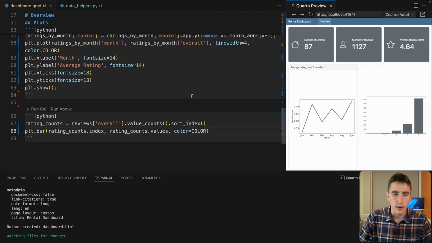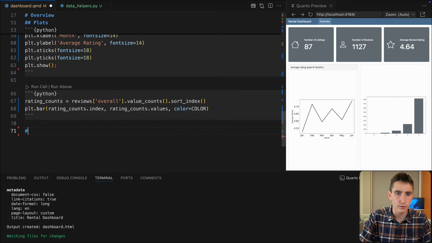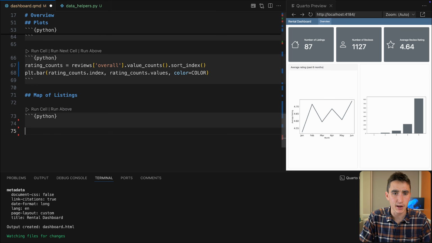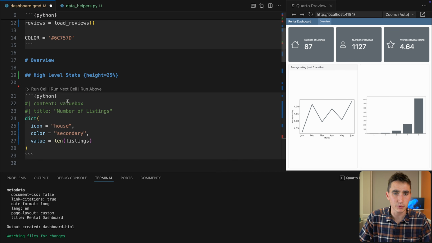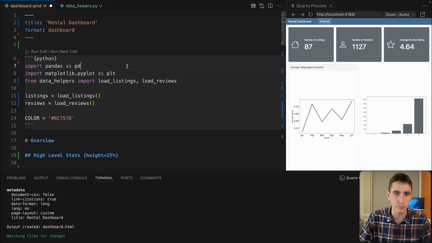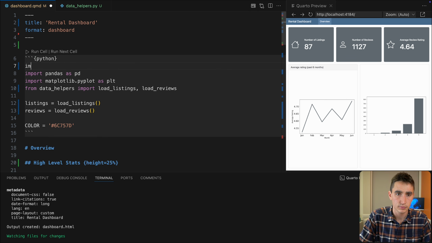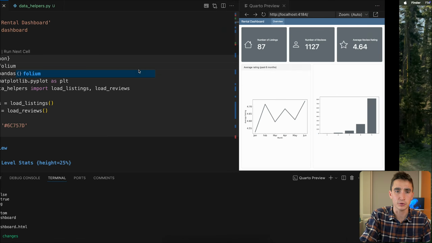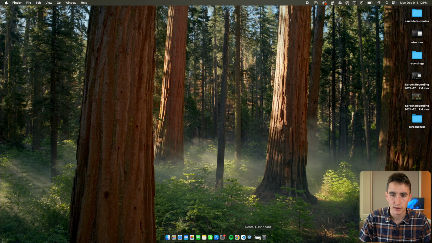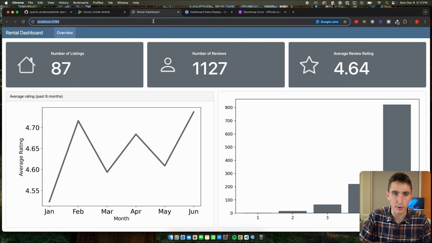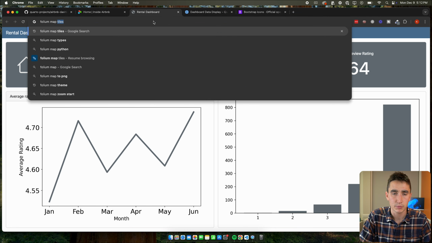Cool. All right, let's maybe also add another row, and we'll make an actual map of our listings. The best way to do this, I find, is using this Folium library. So I'm going to import Folium here up at the top. And I usually forget how to do a Folium plot without looking it up. So I might just look up Folium map Python.